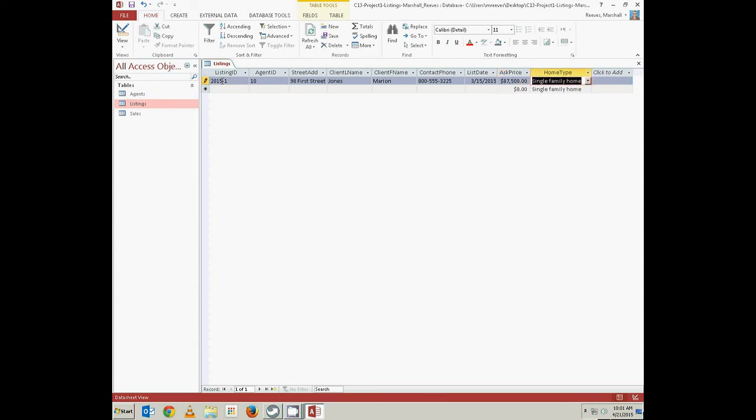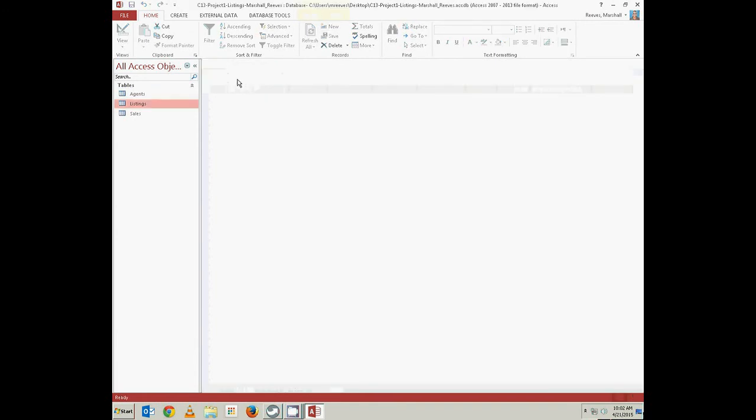I'm going to tab over, and the home type is condominium, so I'm going to use the drop down list and select condominium. Okay, I'm going to save that and I'm going to close it.